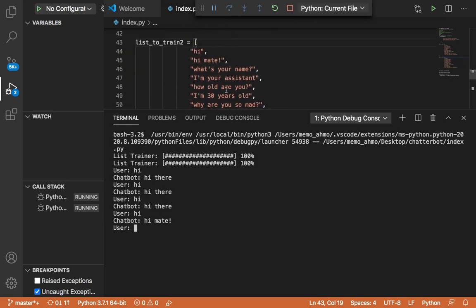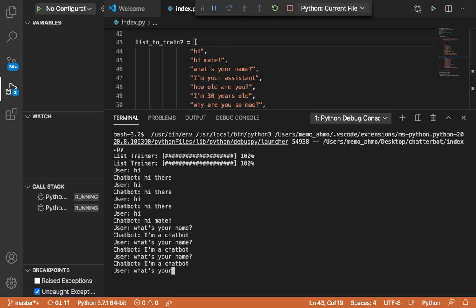Let's now send another text. Let me send, for example, what's your name? Let me hit enter. And here it says I'm a chatbot. Let me send the same exact question, what's your name, one more time, and hit enter. It says I'm a chatbot. And it should send me another response, so let me send one more time, what's your name? As you can see, it sent me now I'm your assistant.